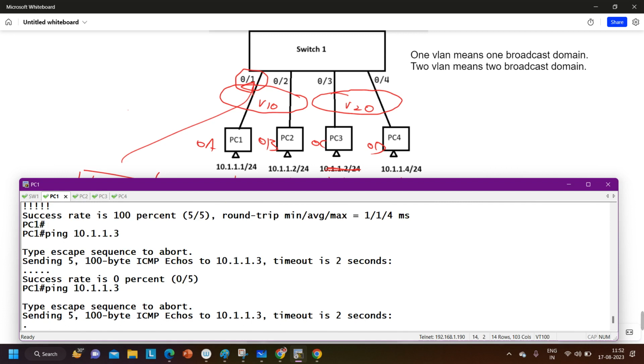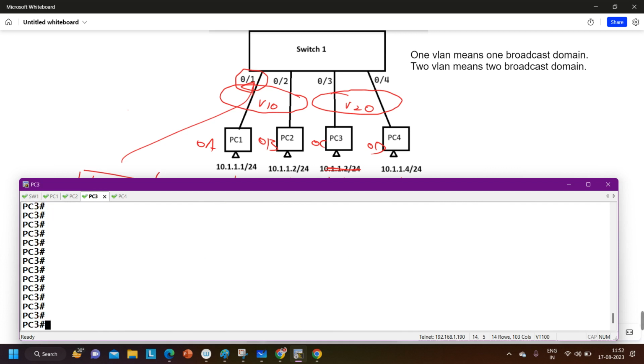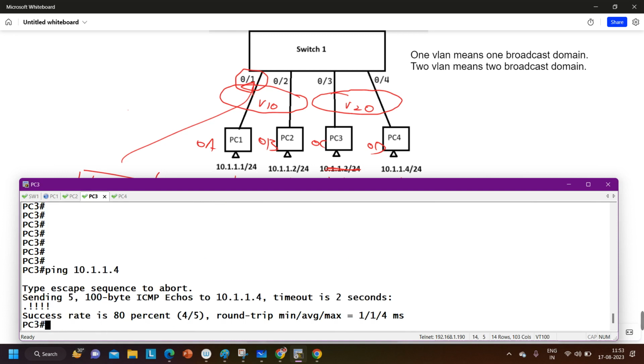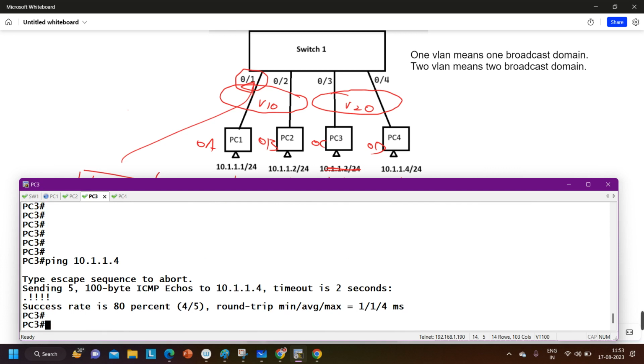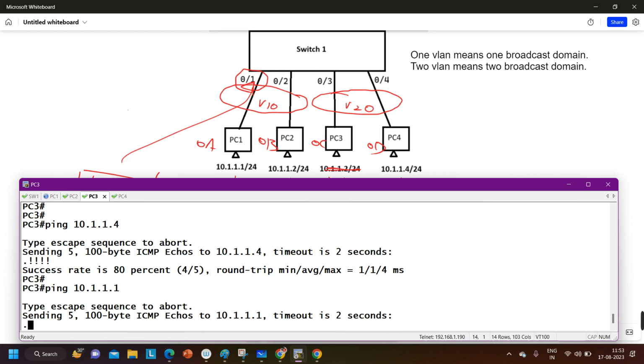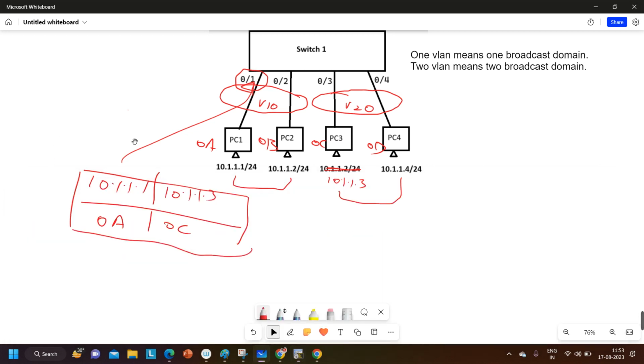And in the same way PC1 cannot ping PC4 also. But PC3 can ping PC4. These two, PC3 and PC4, can communicate with each other. See, ping is working, but PC3 cannot ping PC2 and PC1. See, ping is not working. So is the VLAN concept clear, everyone? Yes, clear. Very good. Okay, great.